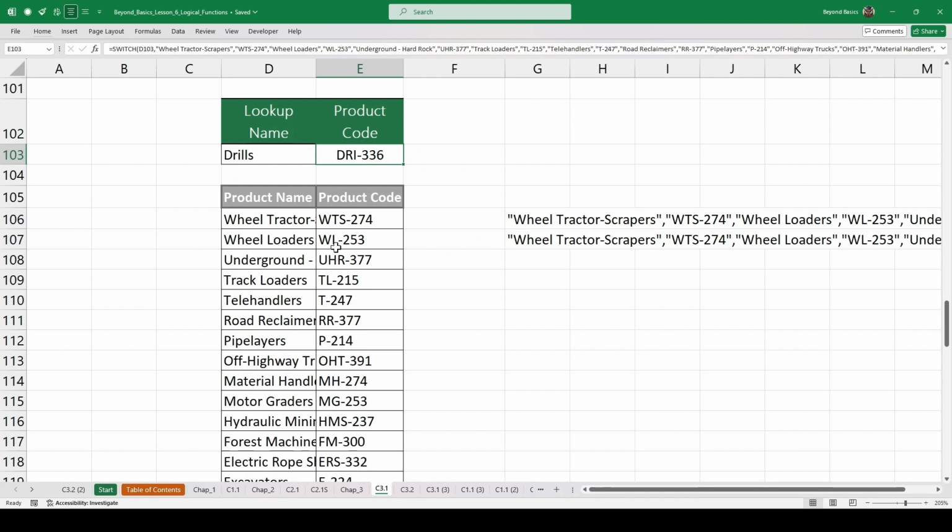To summarize, the switch function is particularly useful for scenarios where you have a fixed list of values and you want a simple and clear way to map these values to their corresponding results directly within the formula.